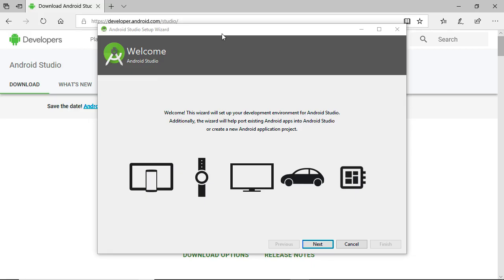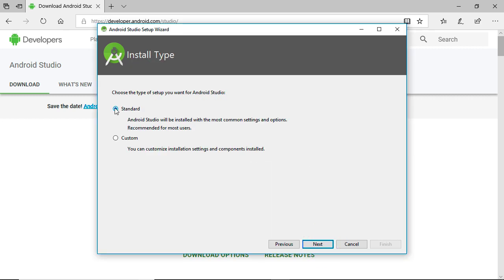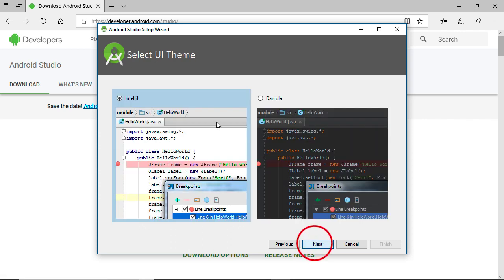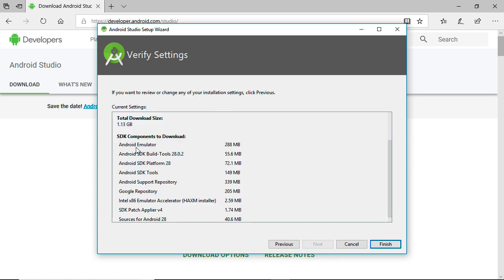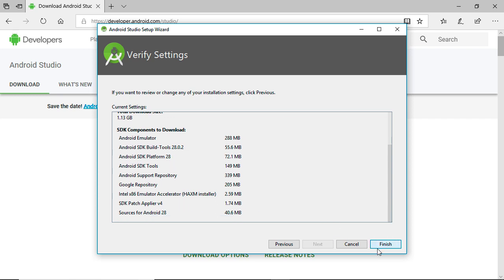You should see this welcome screen. Click Next. Let's choose the standard setup and click Next. For the UI theme, feel free to pick either and then click Next. The final screen before the download starts is a list of all the components that will be downloaded. You can look through it, and when you're done, just click Finish.